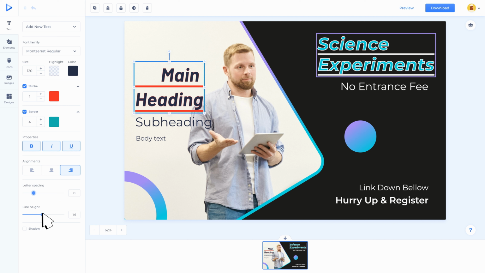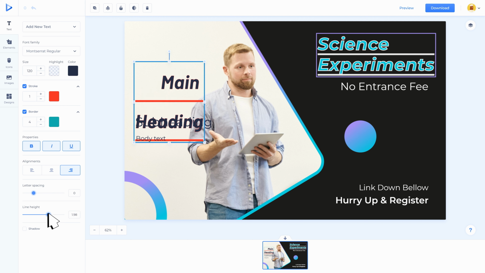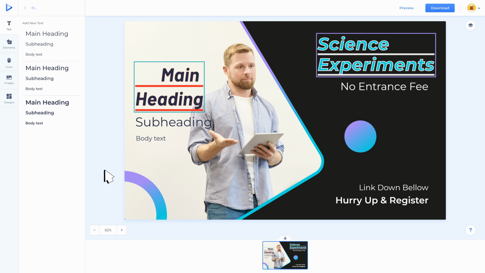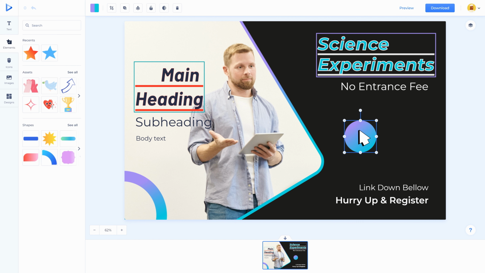Line height is how far away the lines are from each other. This setting option is important if there are multiple lines of text in one text box. Adjust the line height in addition to letter spacing and overall font size to make the perfect social media post, printed material, and presentation.